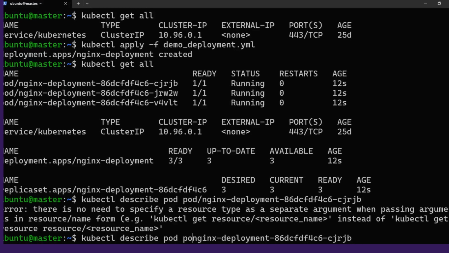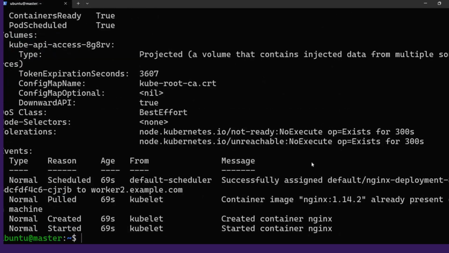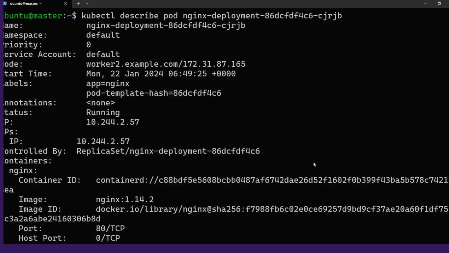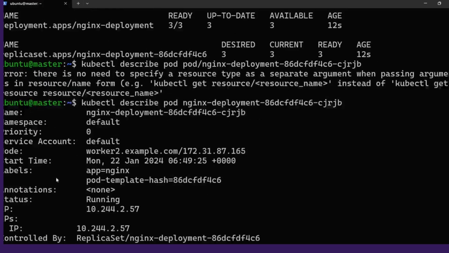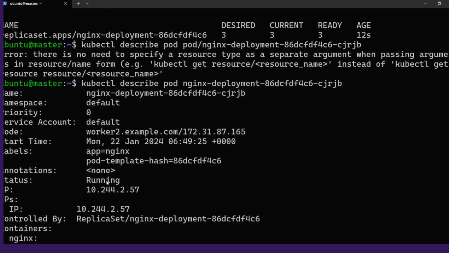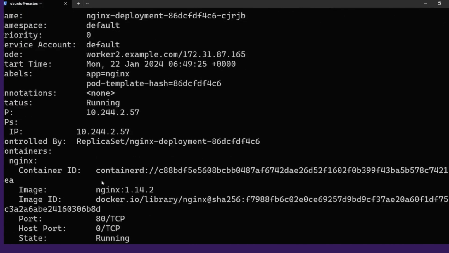I will remove this. Now enter. Now we will see the brief description of our pod. Let's see, this name is Nginx deployment. Then it runs in the worker 2 node. Then it is the IP address. Its status is running. Then scroll down.